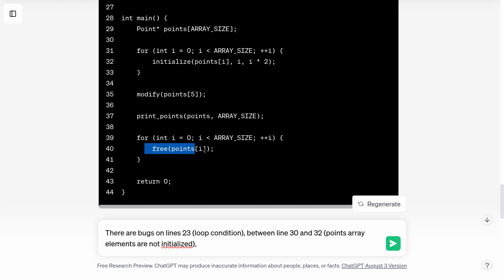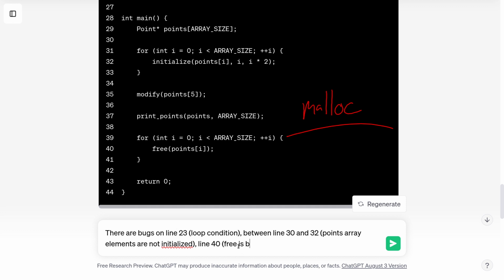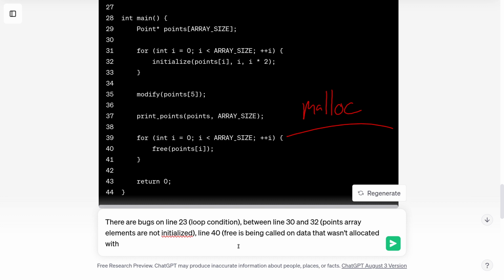The free function is inappropriate here because if you're watching this in December, you would know that you only call the free function if you have previously called this function, malloc, and we haven't done that. So I'm going to say that error is happening on line 40. So the error is happening on line 40 because free is being called on data that wasn't allocated with malloc. It's actually data that wasn't allocated at all, but maybe it understands that. And that's the end of main.